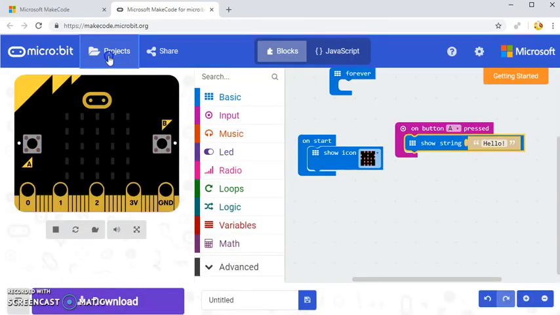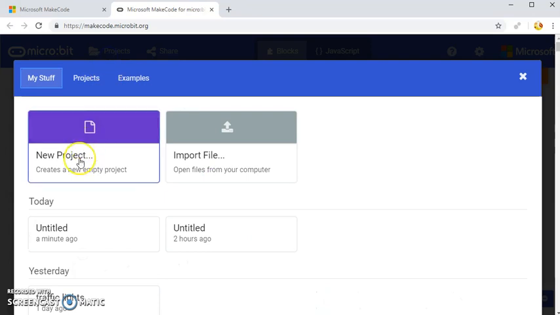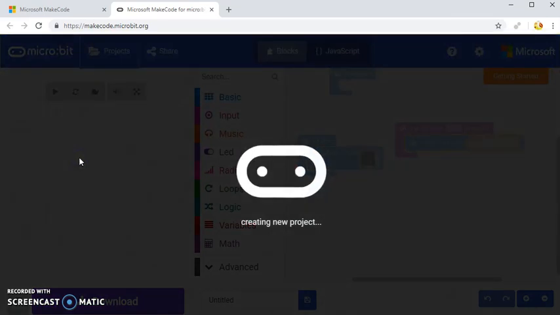So here I'm just going to go to Projects, and I'm going to go to New Project. So when I click on New Project, it's going to create a new empty project. You'll notice here that it shows anything that I've worked on in the last little while, so you can see all of your projects in here. So I'm just going to click on New Project.